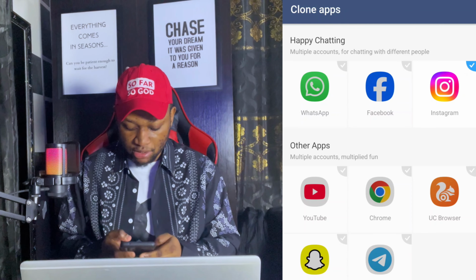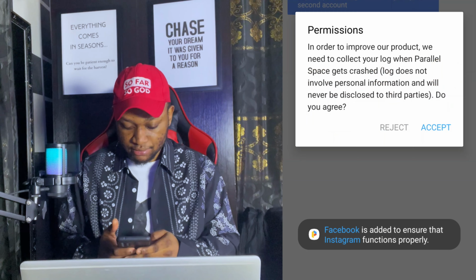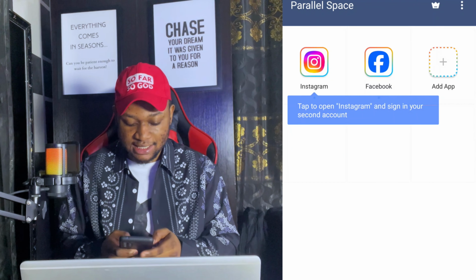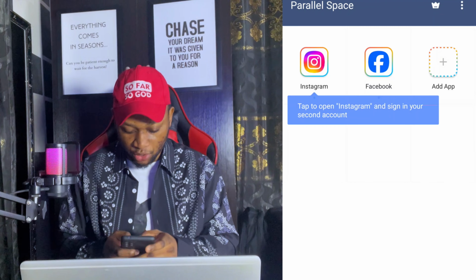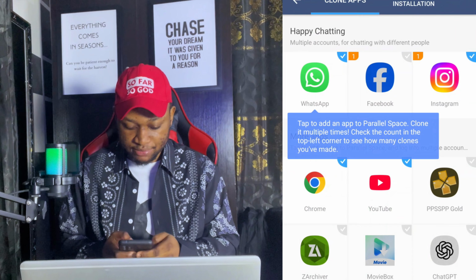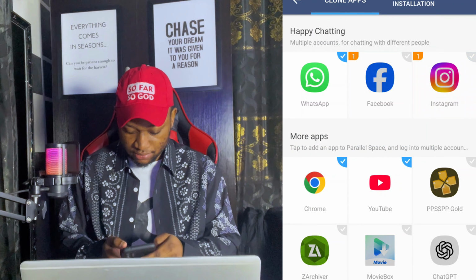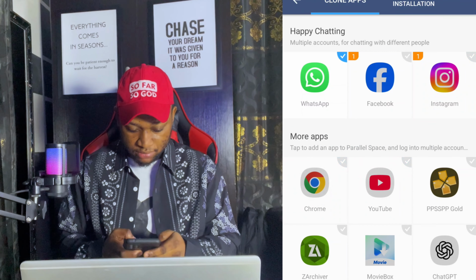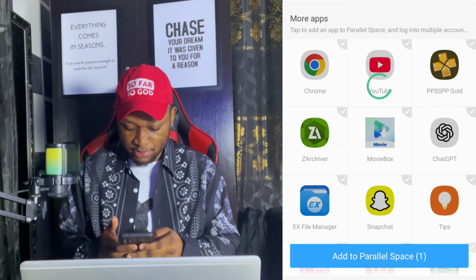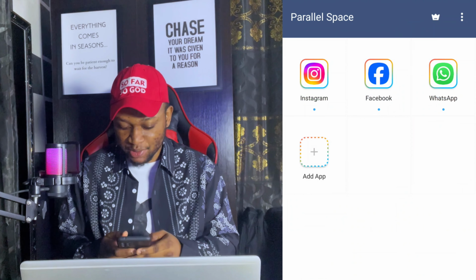So let me start by cloning my Instagram. I will click add to parallel space, then click on accept. Once you do this, you can see that Instagram has been cloned in this app. So let's clone another app. Click on add app, and then let's clone WhatsApp this time around. All right, I've selected just WhatsApp. So let's click on add to parallel space. As you can see, WhatsApp is in there.